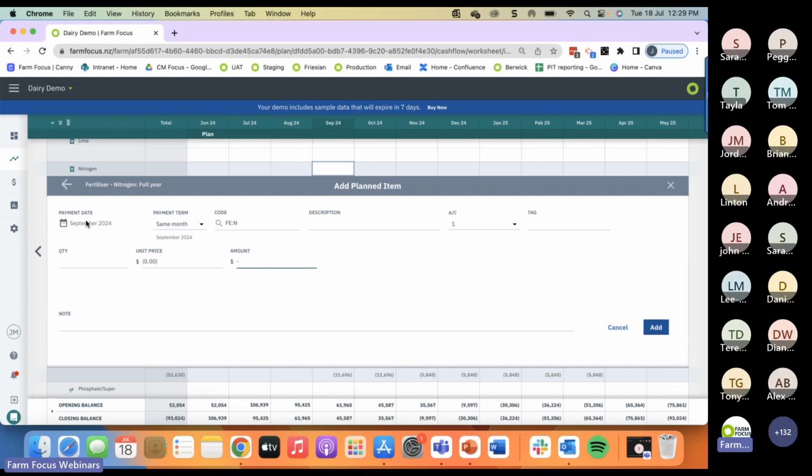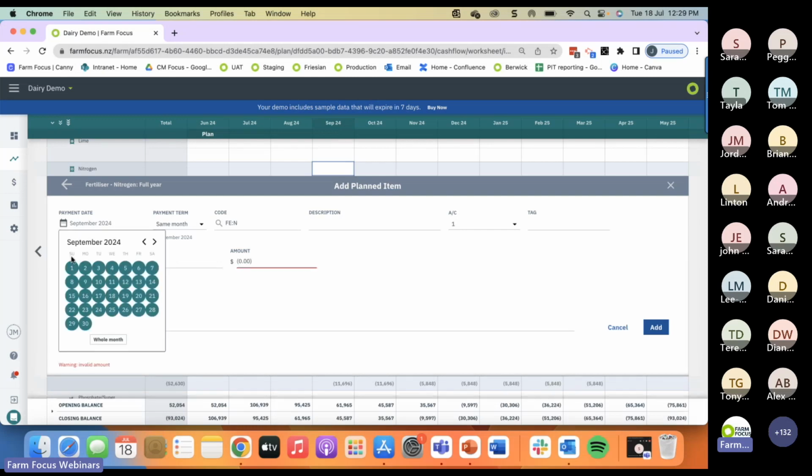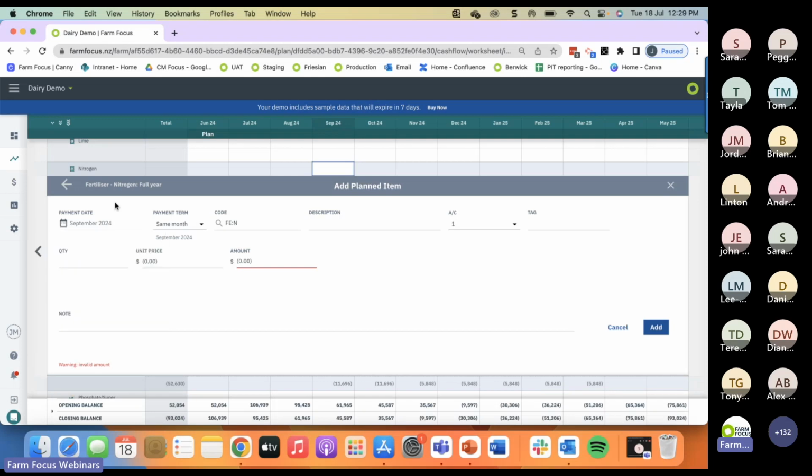So again, payment date is September. I could make it a specific date if I liked. I've got my payment term here. This is if I've managed to negotiate a deferred payment, I can put that here. Here is my farm code. I can add a description, in this instance urea, my bank account number, and tags if I was using them, and now I want to enter a quantity. So I'm going to be purchasing 10 tonnes of urea, and I'm budgeting it to be $800 a tonne.